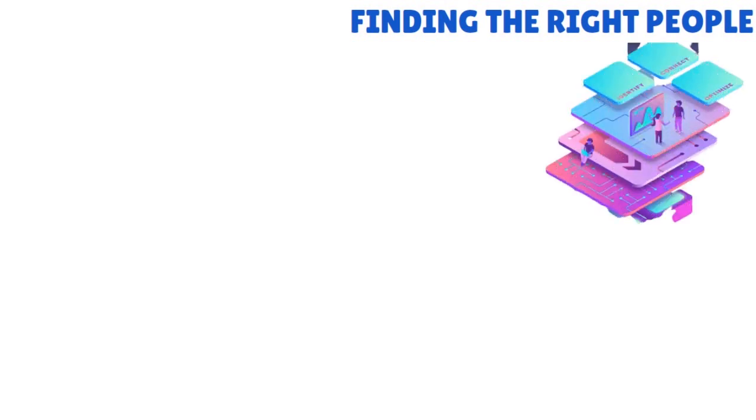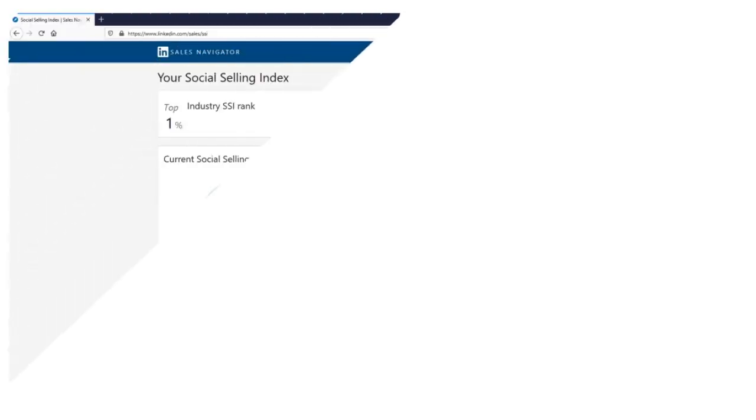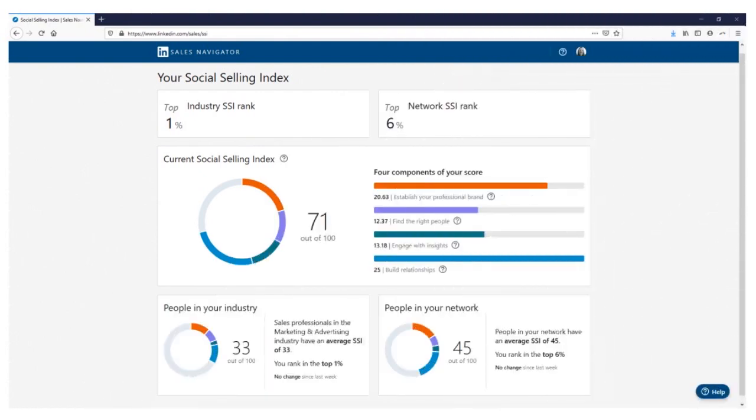Let's talk about the second metric here: finding the right people. Finding the right people is going to be quite essential for you if you are trying to really boost your profile this year. Let me explain. Basically, to boost your score in this category, you will need to use the LinkedIn Sales Navigator to prove that you can successfully find prospects. Right? It's all about making sure you are creating the relevant connections.